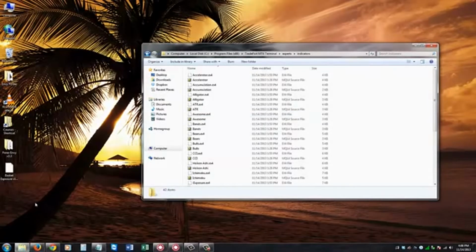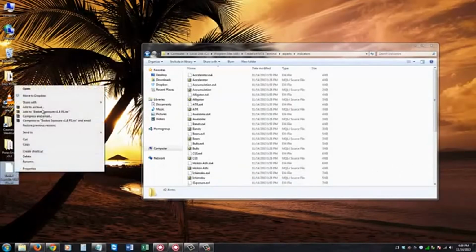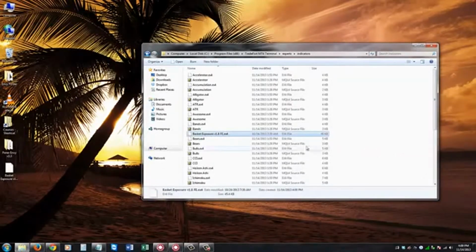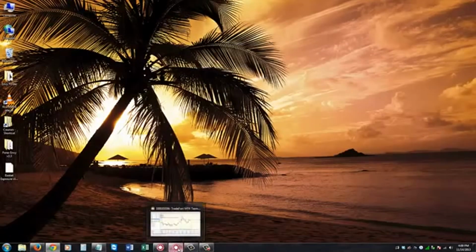Okay, here on our desktop we have the basket exposure version 1.8 FE.ex4. This is the file you just downloaded from our website. Just copy and paste it inside the indicators folder. There you go. We now have our basket exposure version 1.8 Forex Envy.ex4. We close our folder and we open our MetaTrader.